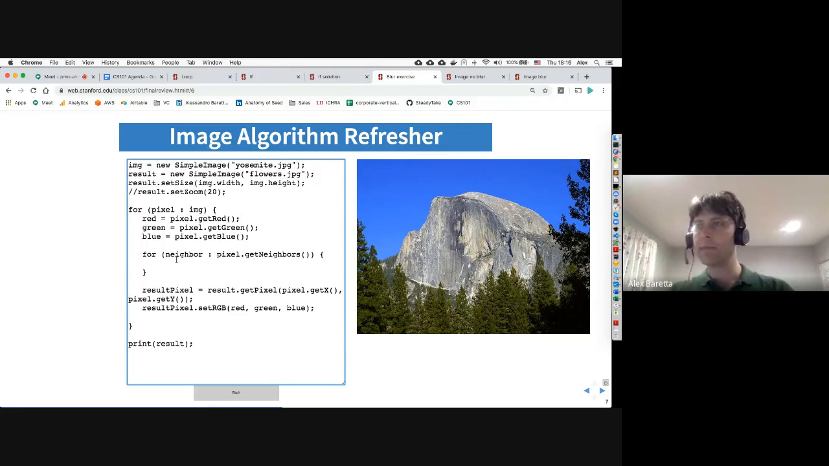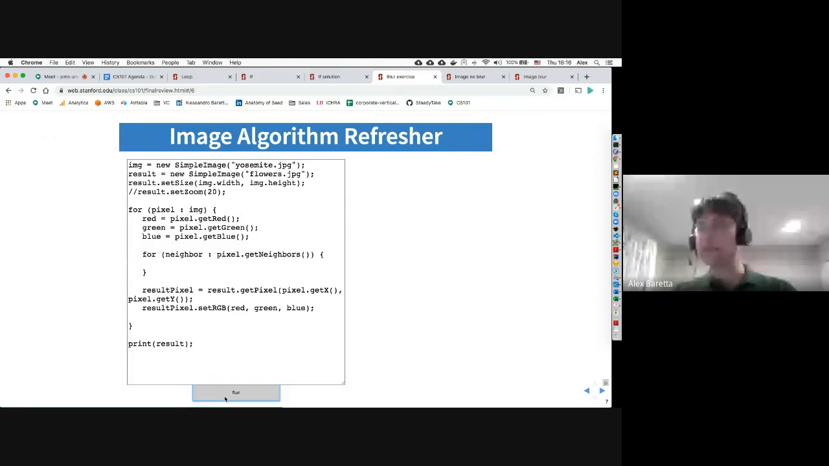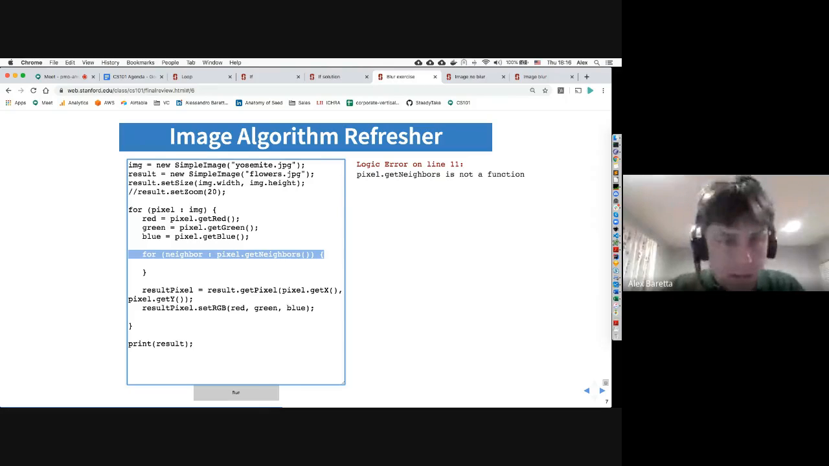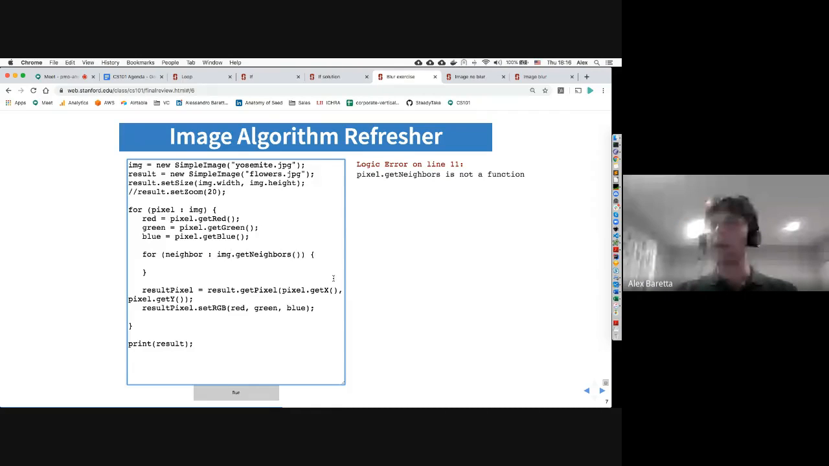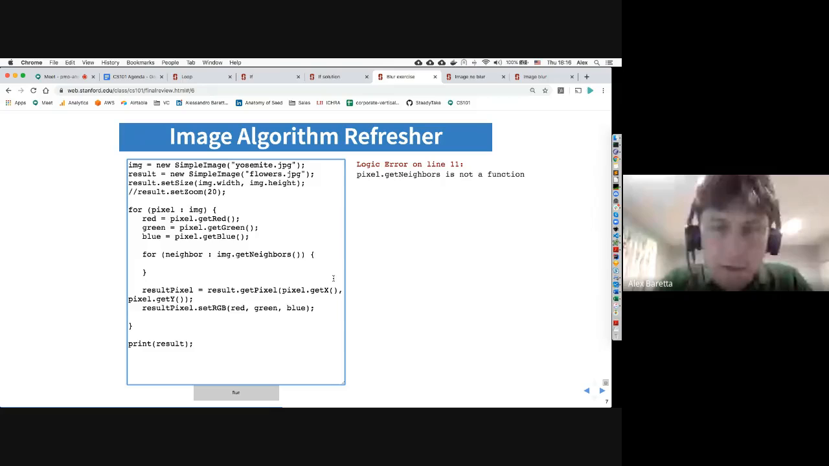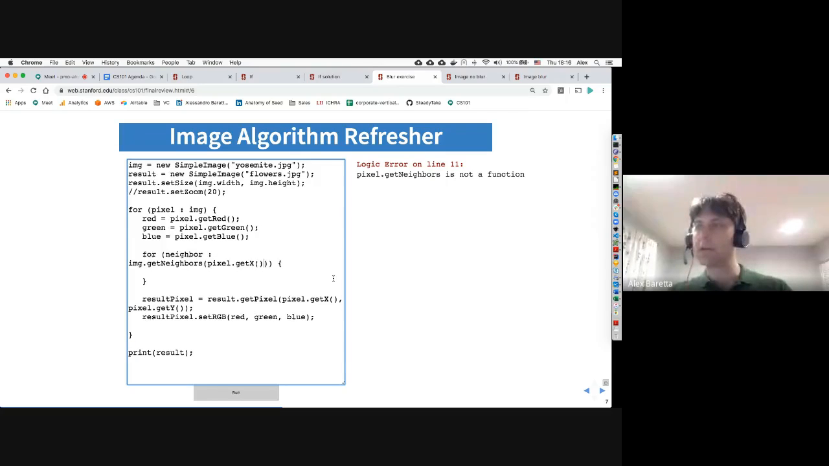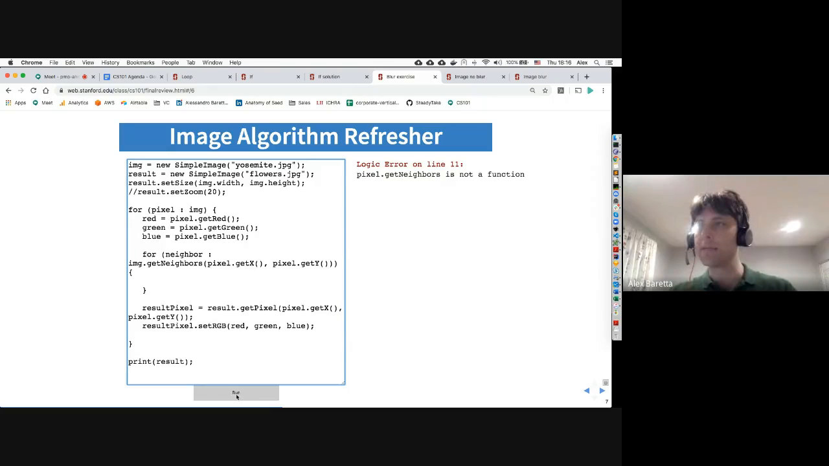Okay. Let's see, this should still work. Get neighbors is not a function. Great, did I misspell it? No, that's not how it works. Sorry, my bad. It's img get neighbors of pixel get x, pixel get y.